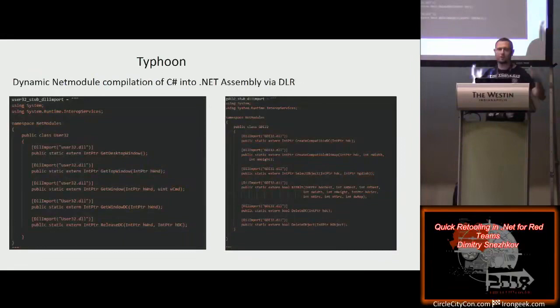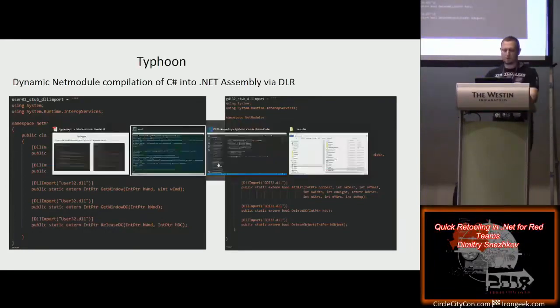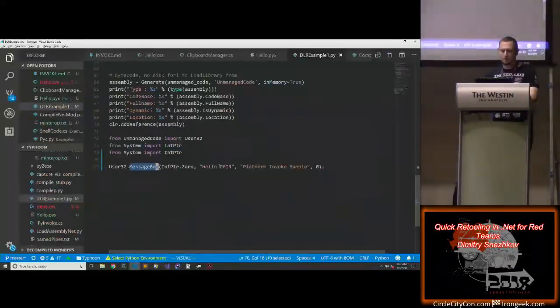For example, you can compile different pieces of code into their own net modules and drop them on the box. They will not get flagged by anything because it's not executable code. And then you basically link them through metadata. Okay? And the way we can do this, let's take a look at it here.